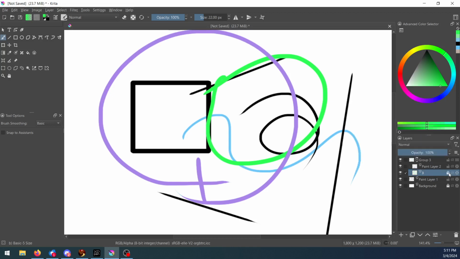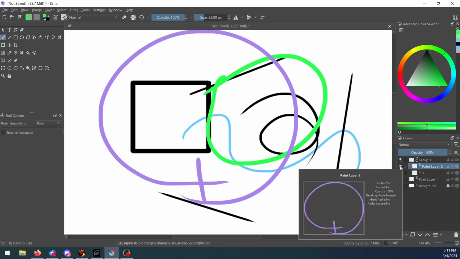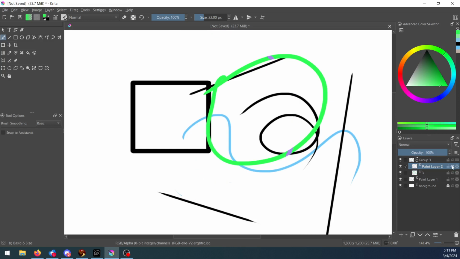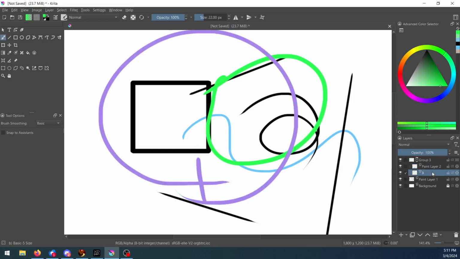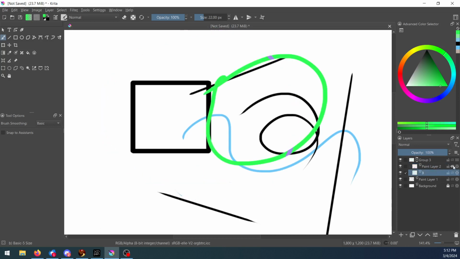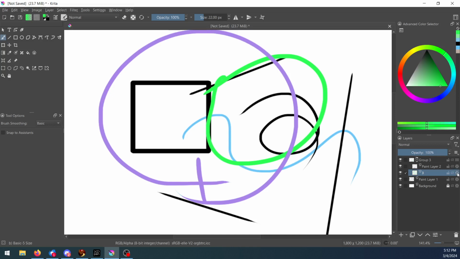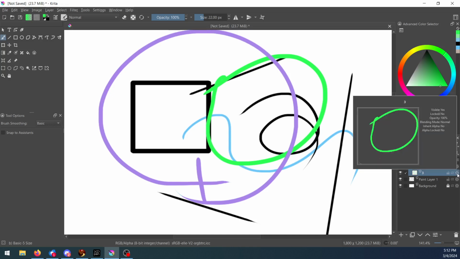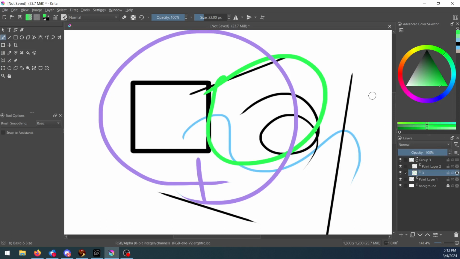So this will lock the layer so nothing can be done to it. This will make it so it only applies to the bottom layer in the group. So if I do that, you can only see it on top of the green circle, as you can see, because the green circle is the bottom layer. And then lock opacity, this last button here, makes it so that you can only draw inside of the pixels that are already there.